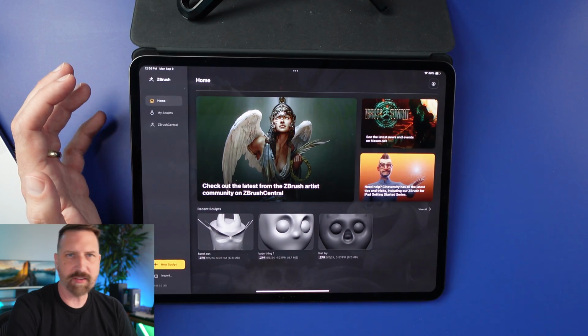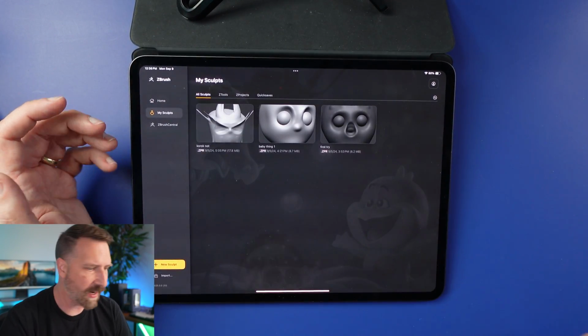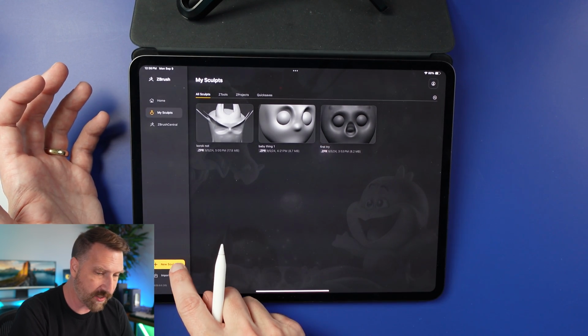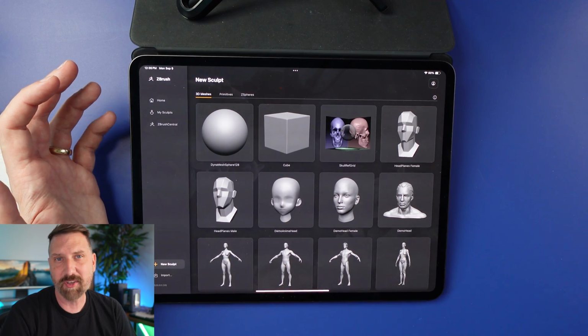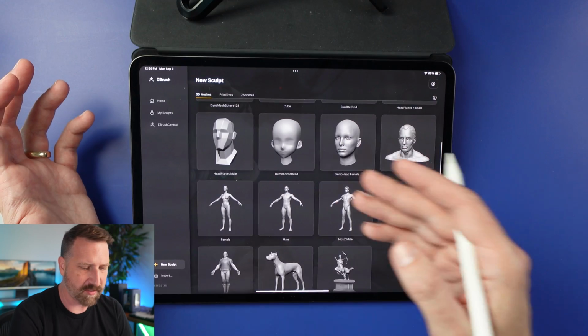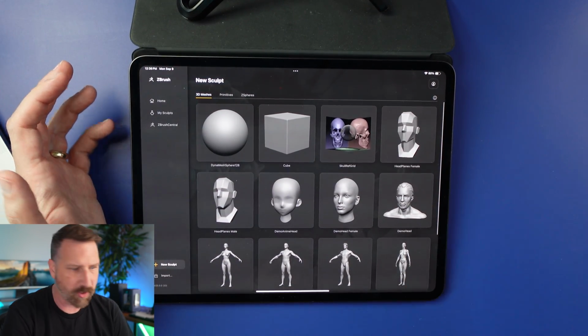Like a lot of art and design programs, you're gonna start with your gallery. I'm gonna go to My Sculpts, and you can see everything that I've created in here already. Down here, I can import a sculpt, or I could just create something new. So that's probably a good place to start. And from here, they're gonna give you a lot of 3D meshes. So if you wanna start with a nice demo head or a body or some of the other things in here, you can go ahead and do that.